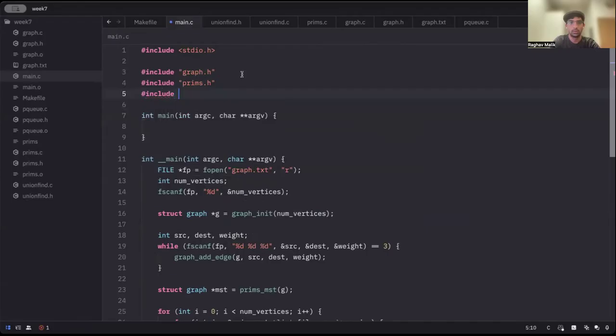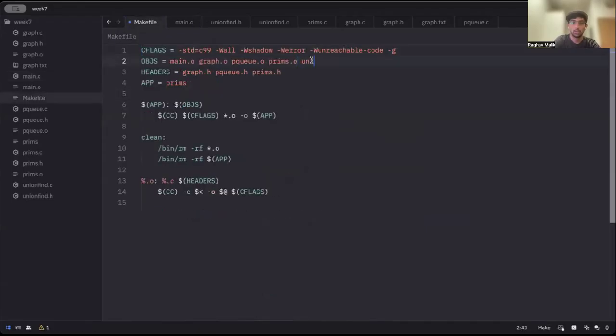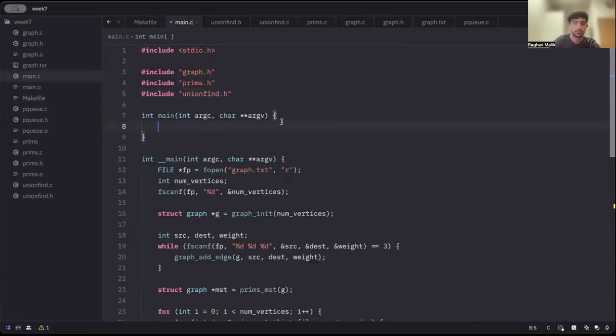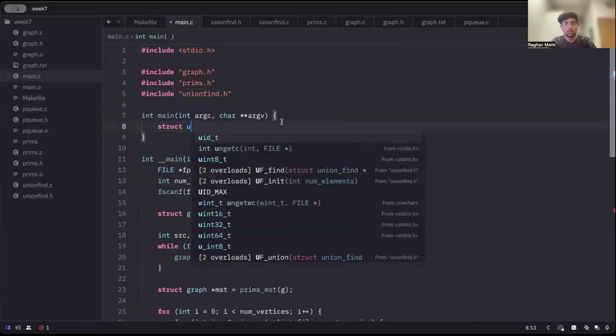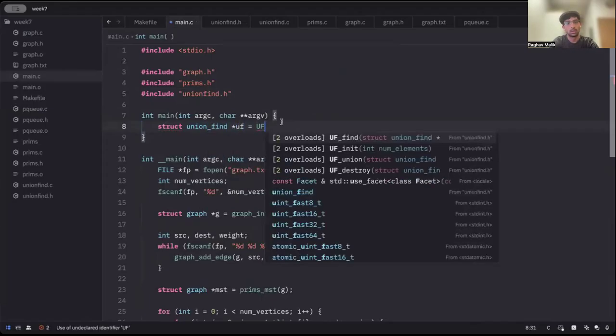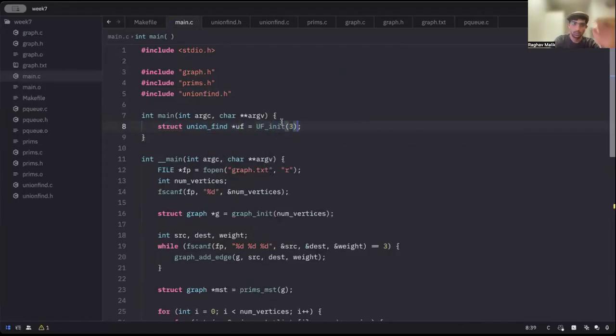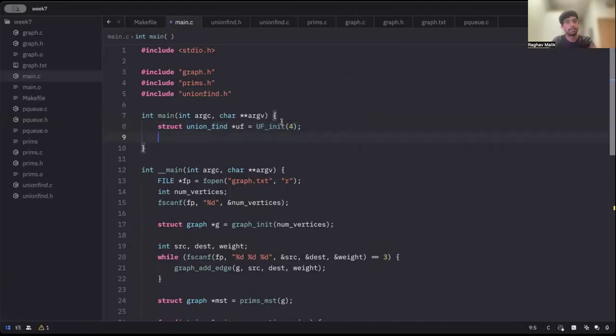And then I'll include union find. Oh, I should make sure to add this to my makefile. And I'm actually going to call this now Kruskal. Okay, so let's start with just maybe 4 elements, right? And then I want to start by saying printf.